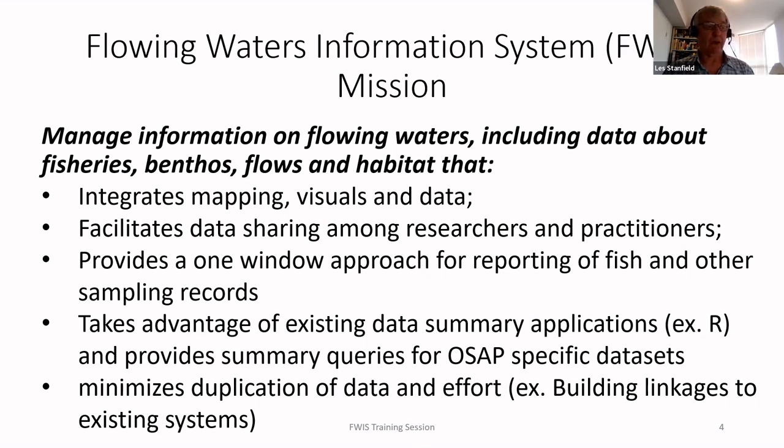It does provide a one window approach for reporting on fish sampling records in particular, but other data as well. And it takes advantage of existing summary queries. So people that have been building R scripts, for example, to help analyze or even do data checking on large data sets, we can facilitate their use within the FWIS context.